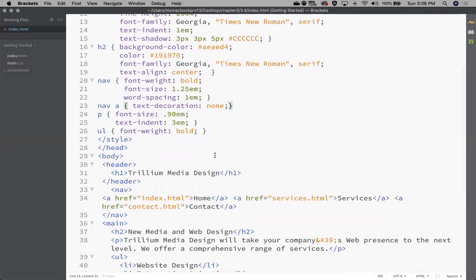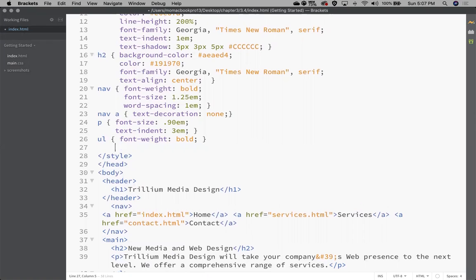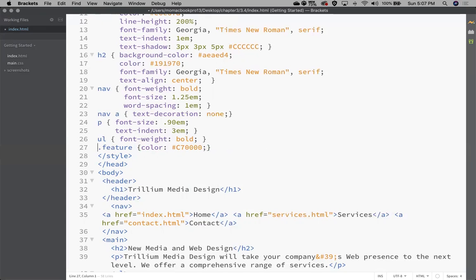And then we're also going to create, okay, so now we're going to create a class selector in our style sheet. Okay, so remember with a class selector, we use a period, and then we're going to name the class. And this one we're going to name feature. All right, and our curly brackets. And we're going to set the color, text color, to C70000. All right. Okay, so we have our class set up there.